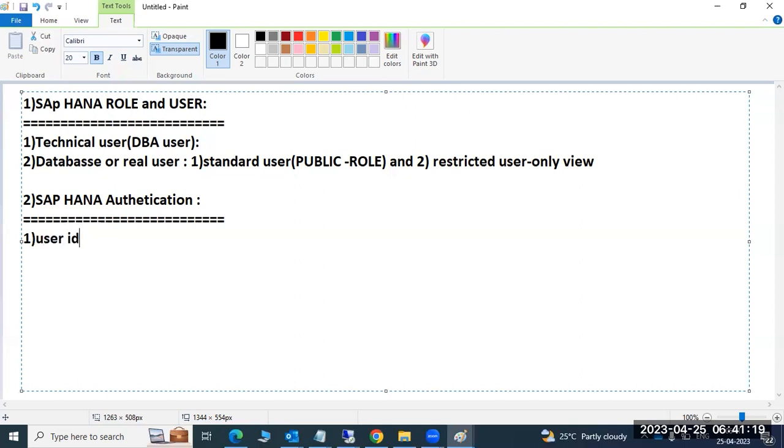One is the user ID and password. With user ID and password you can log in. Second one is SSO, single sign-on. Third one is the Kerberos mechanism, which is a type of protocol we use with JDBC, ODBC clients and HTTP. The fourth one is the SAML mechanism, Security Assertion Markup Language.